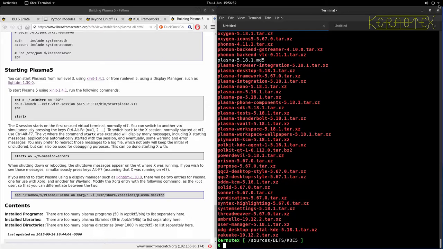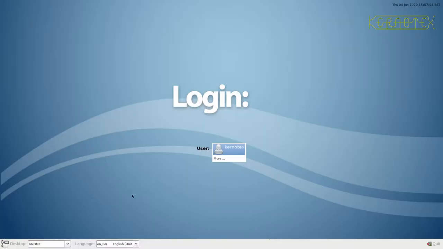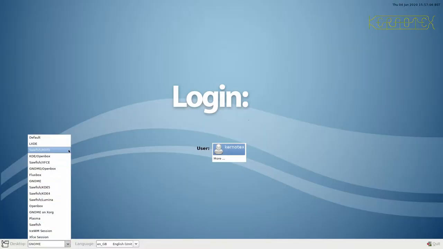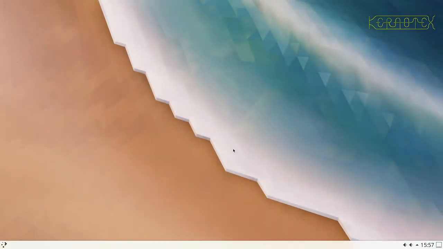So what I'm going to do now is to log out of GNOME and see if we can boot into KDE5 Plasma. So we've got Plasma. It looks like we've only got one Plasma there. So let's try that one. And there it is booting. Yep, it's the desktop.